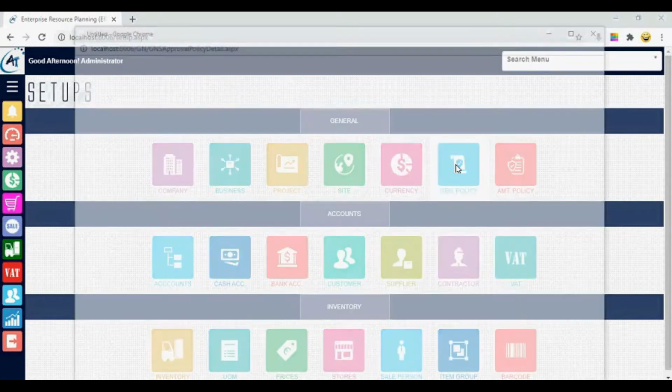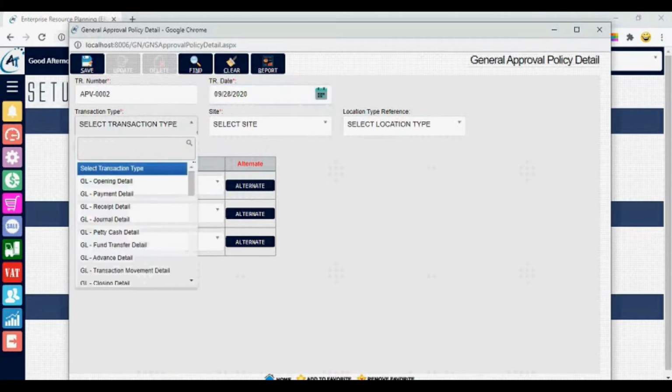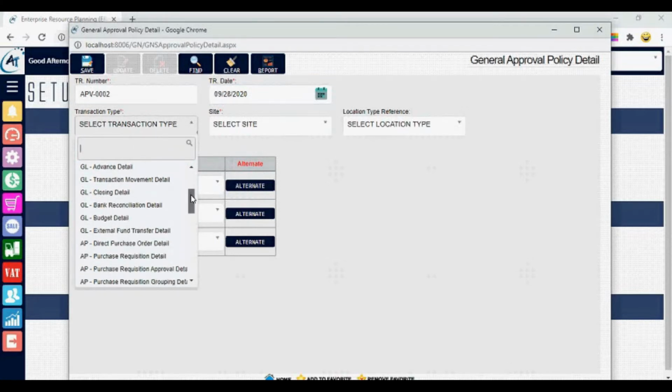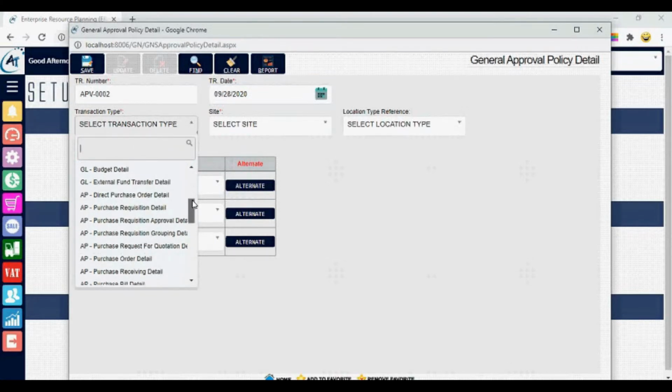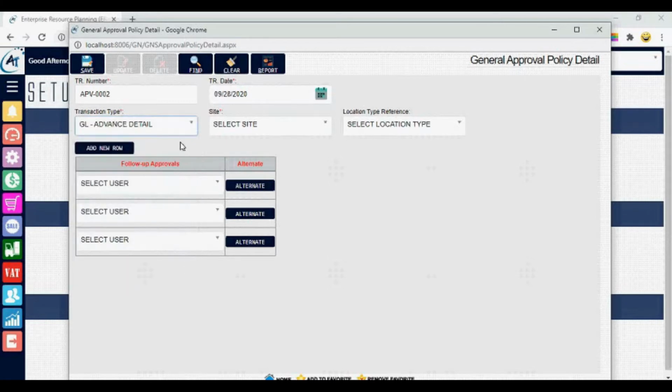This is the journal approval policy form, where you can select any form available in the software and put user-based approval rights on it. You will select a form name. If you want to select a particular site, you can select the site which is making that form, and you can select the user whose approval is required to fulfill this form's entry.